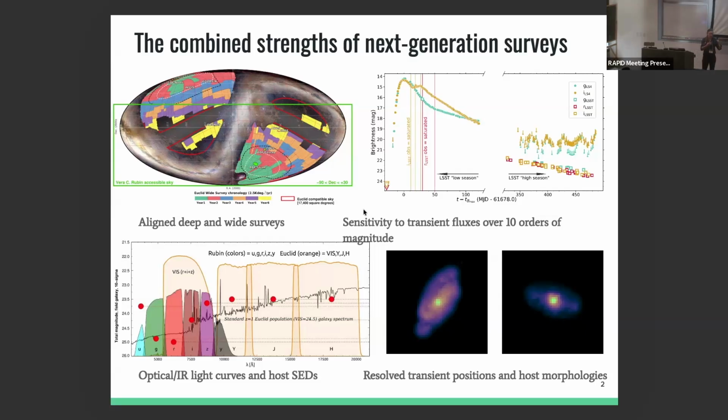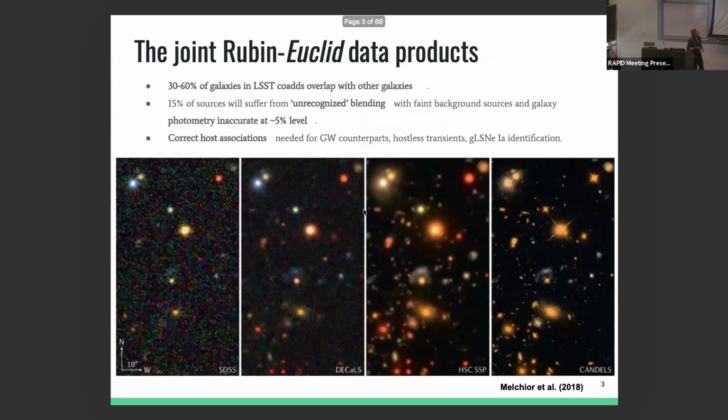But we also have these great multi-epoch ground-based surveys like Rubin and LS4 that will give us sensitivity to transient fluxes over 10 orders of magnitude between them. And we also have access to both optical and infrared SEDs across these various surveys. And because there's a lot of coordination, especially when it comes to deep drilling fields, as well as wide fields overlapping naturally, we're very lucky to have these very large swathes of the sky where there is imaging data from multiple surveys that can help us.